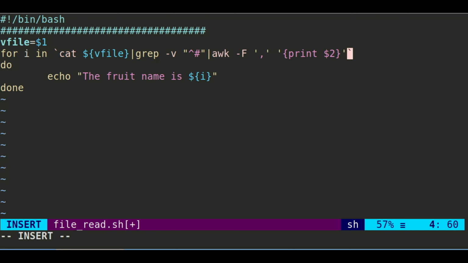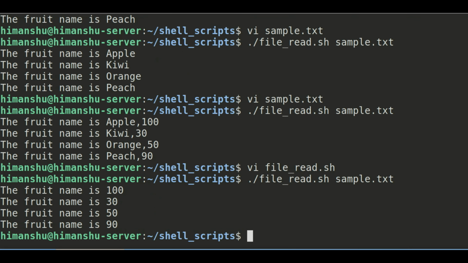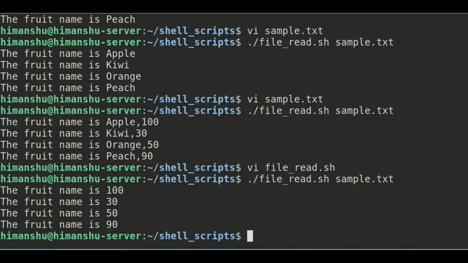So now it will not pick up the first values where the fruit name is, it will only pick up the second values. Now if I save it and run it, you can see it has only picked the second field. So in this way you can read from a CSV based file or any type of differently separated files, and use shell scripting to do the processing based on that file.